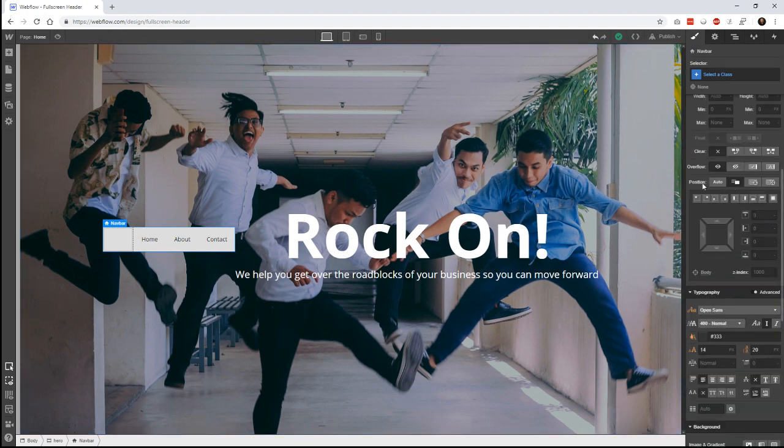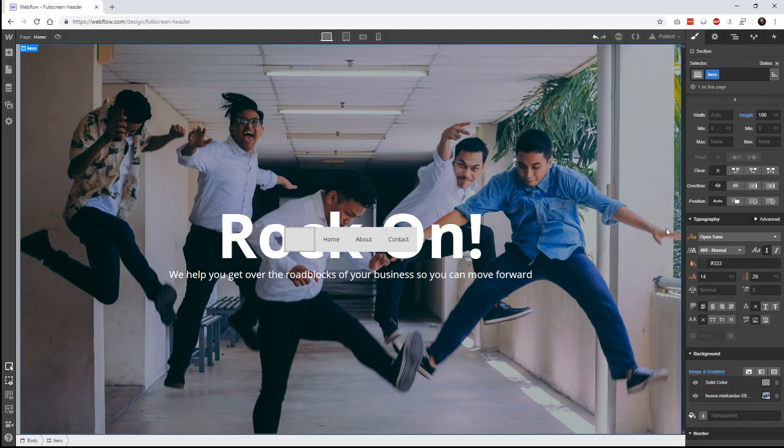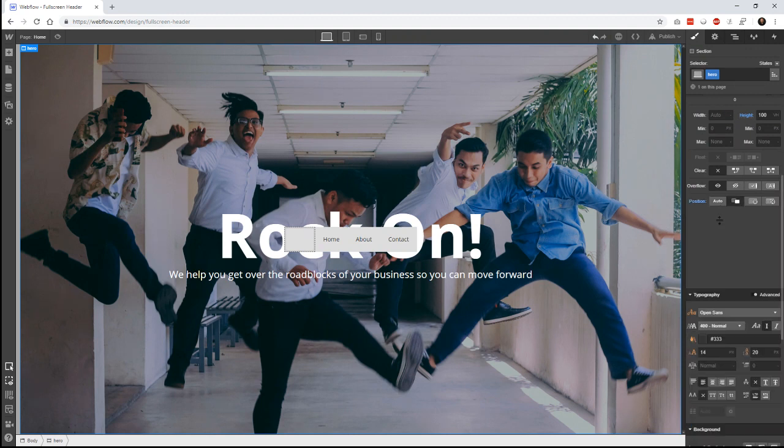And what we can do is go to the positioning here, and we have relative, absolute, and fixed. I'm just going to go ahead with absolute positioning, which takes it out of the flow of the document. And if that's absolutely positioned, then our hero needs to be explicitly relatively positioned. Okay.